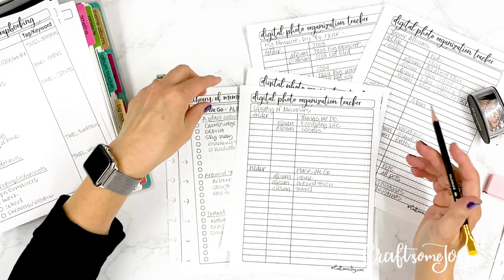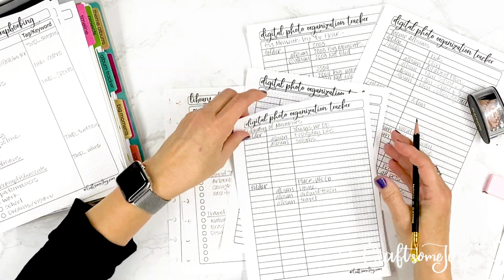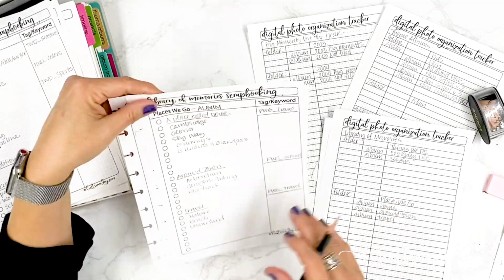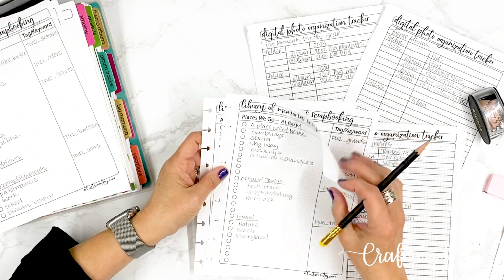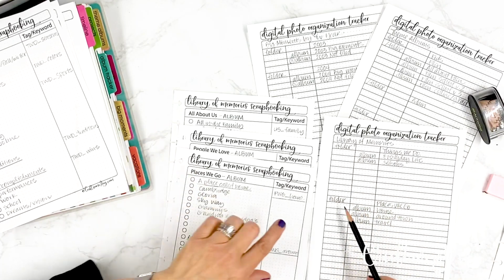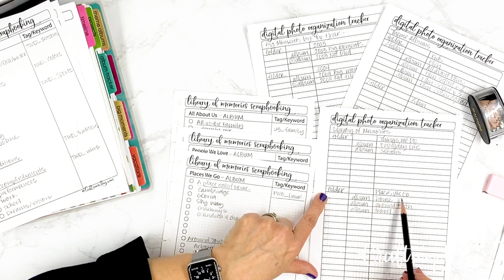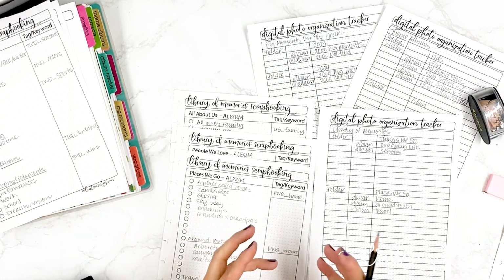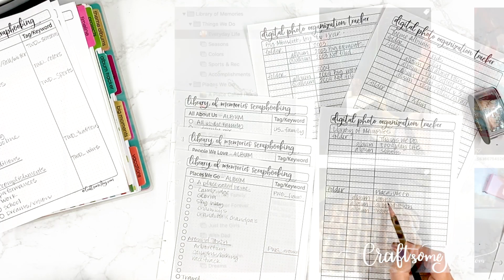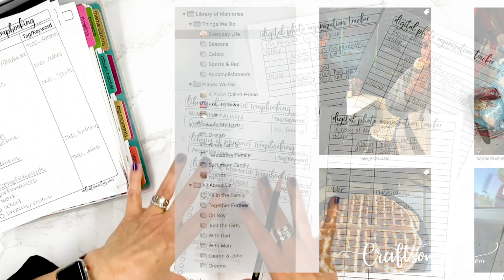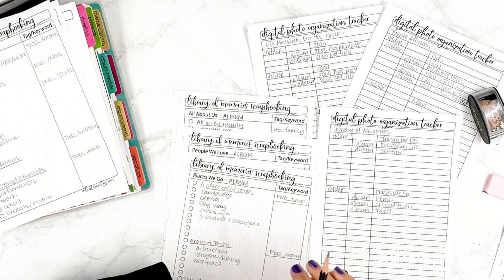So then what you would do in order to continue on your library of memories is go ahead and go through the rest of your trackers and go through Places We Go, People We Love, and All About Us. And again, keep deciding what's going to be a folder, which is a high level album, physical album, and then also how you're going to hold your pictures in different albums and what those are going to be called. And then all of these things that you're keeping track of and that you're thinking about ahead of time, now all of this is going to get transferred to the computer.